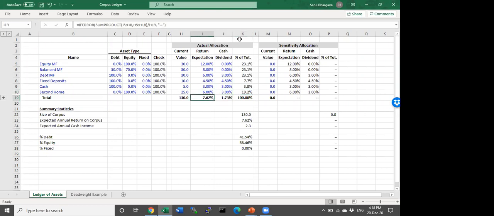But basically we can tell that on a blended average basis, given the allocations I have here and the returns I expect that each of these things is going to provide, my corpus is going to give me a 7.62% return under these assumptions. And it's going to give me 1.7% in cash every year. So that tells me a lot of information.